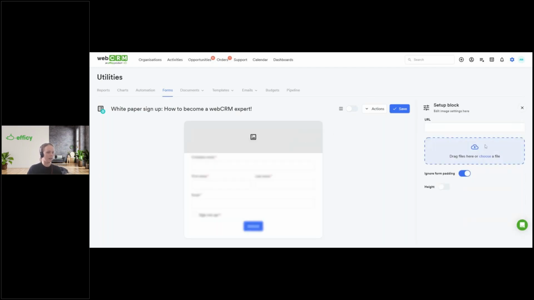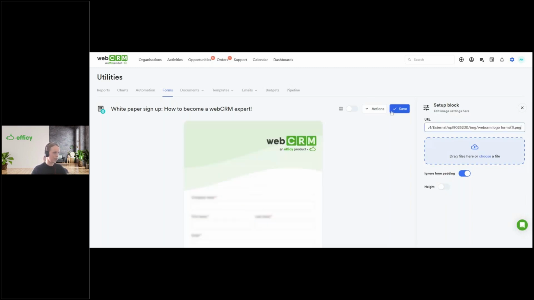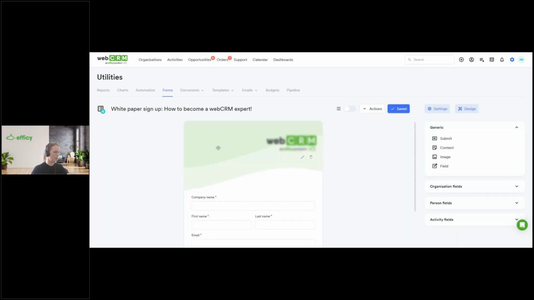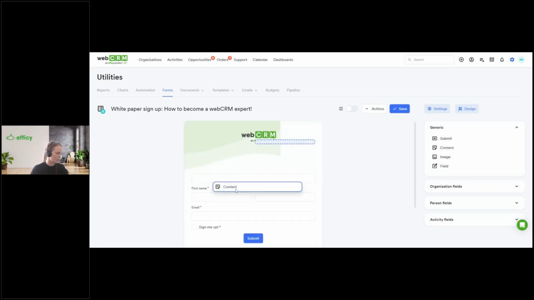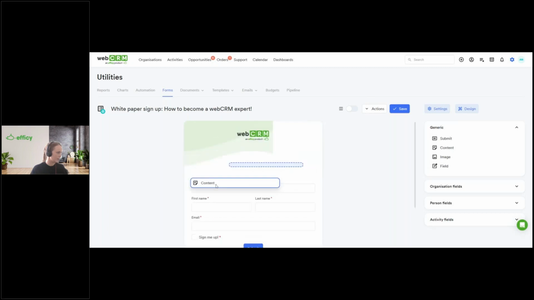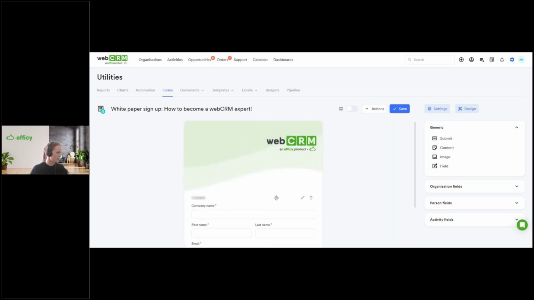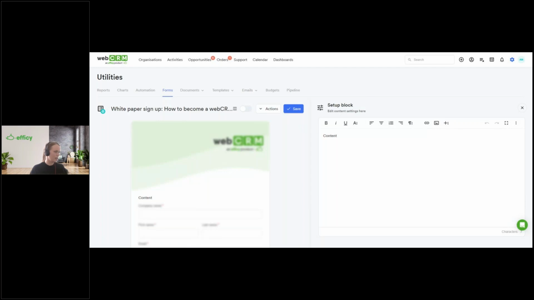So here you can either upload a photo or you can use a URL for an image you have. And let me just find one here. I put in a URL. And now, as you can see, it looks a little bit better. But if I want to add some more content, maybe I want to add a text that describes what this is all about, then I can do it like this.